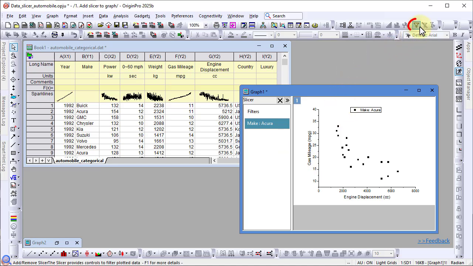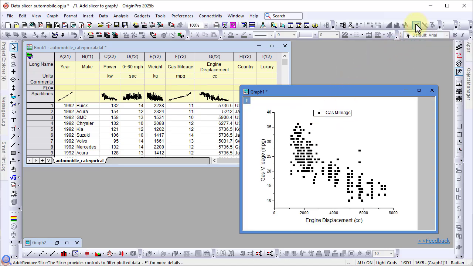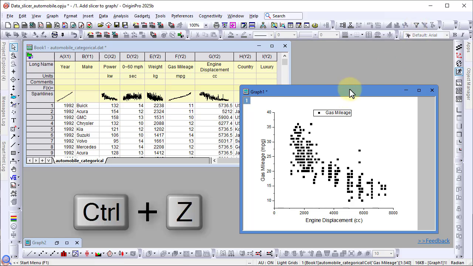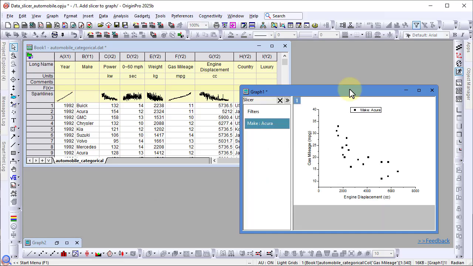Click the Data Filter button to remove the slicer completely from your graph. Control Z to undo is supported right after you remove your filter. And that concludes the video.